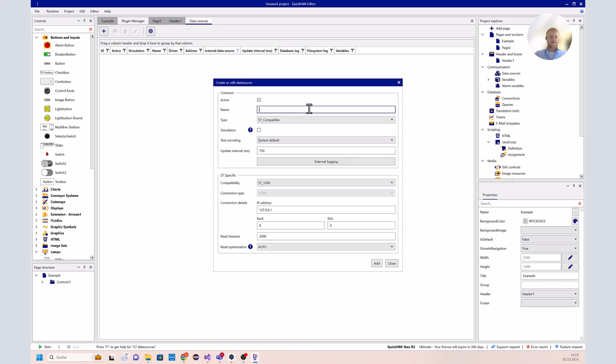Let's call it sim1, for simulation. We need to choose a type. These are the types which we are provided right now. Let's take an S7. And now we have a point which is very interesting. If you don't have the device right now and you cannot connect to it, you can hit the simulation button. This is really nice because now we can simulate the data source for test purposes.